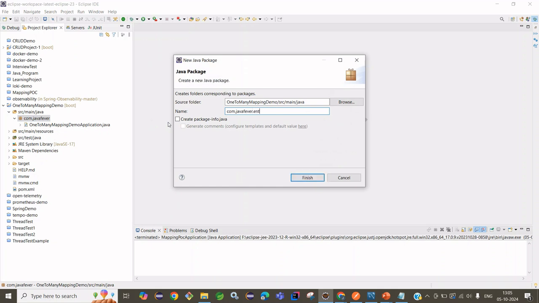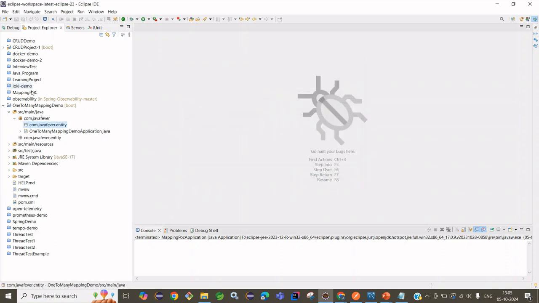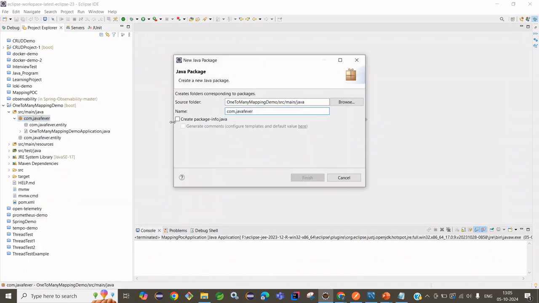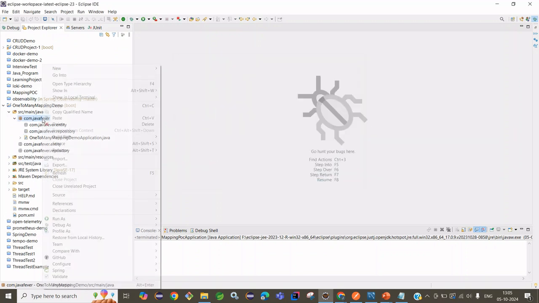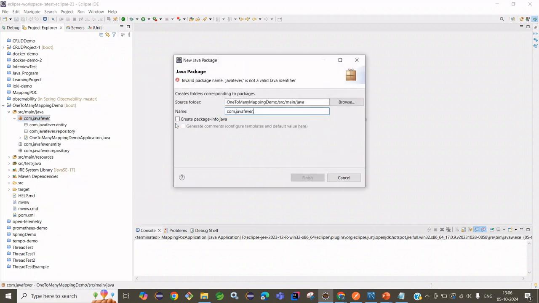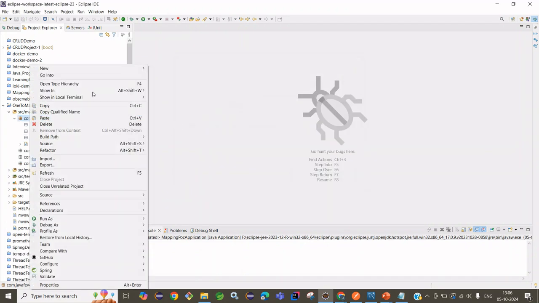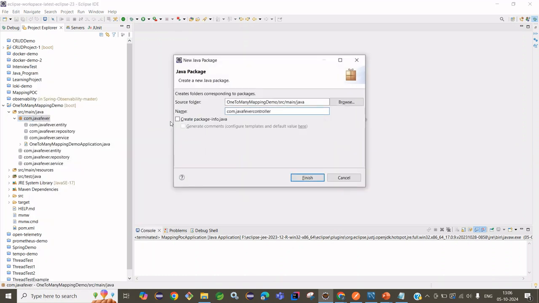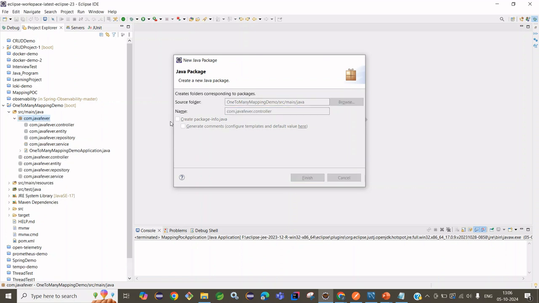Now let's quickly create all the packages, and then we'll do it one by one. I'm going to create the entity package, then repository, then service, then controller. Okay, we have created all the required packages.